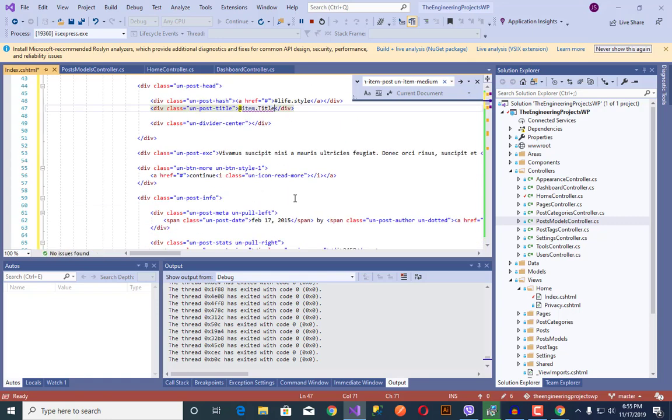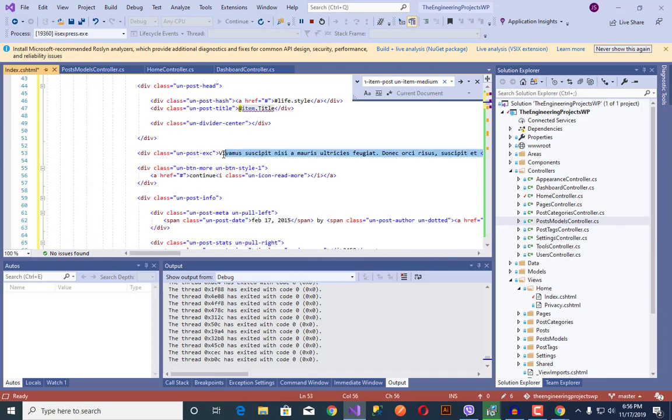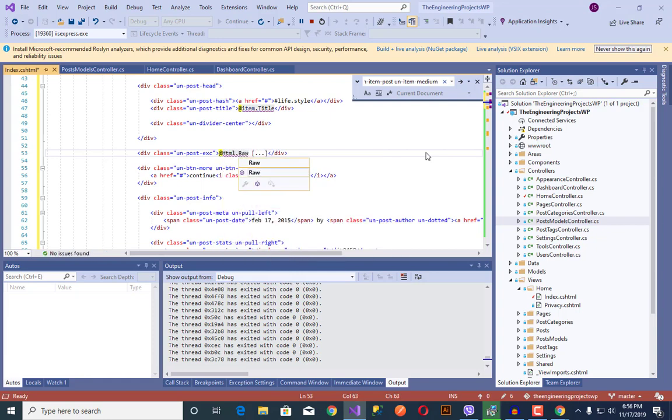So here is the title, and these are the content. This is the content which is represented here. So remove this all, add Html.Raw and pass item.Content. So the raw HTML converted into the real visualizable HTML.